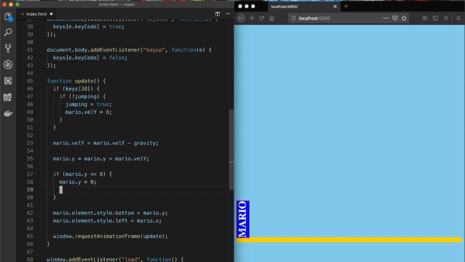Okay, so I think what I forgot to do is, if Mario hits the ground, he's not jumping anymore. Therefore, he's allowed to jump again. So I needed to set that. This is if less than or equal to 0, so this triggers when Mario hits the ground. Okay, there we go. I can't jump twice, basically. So that works, but you could change it if you wanted to do a double jump, perhaps.